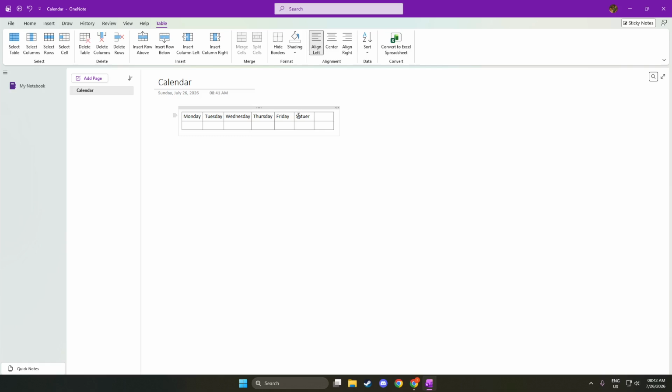Now it's time to add the days of the week to your table. Click into each of the 7 columns and type in the following: Monday, Tuesday, Wednesday, Thursday, Friday, Saturday, and Sunday. Make sure each day is in its own column. This organization is important as it sets the foundation for your weekly planning. Once you have added all the days, you can take a moment to admire how organized your calendar looks already.